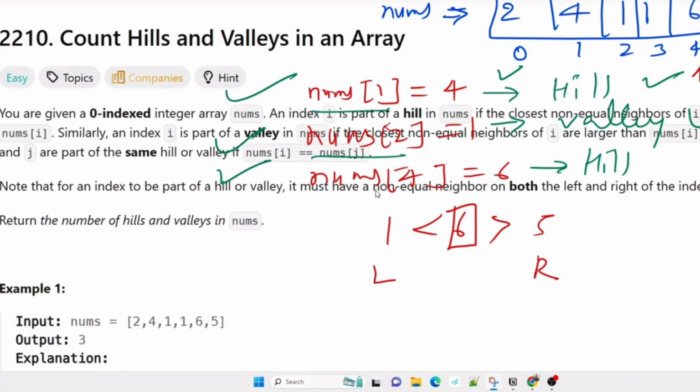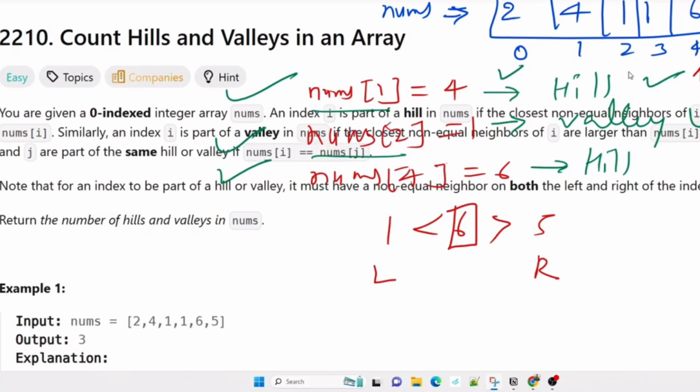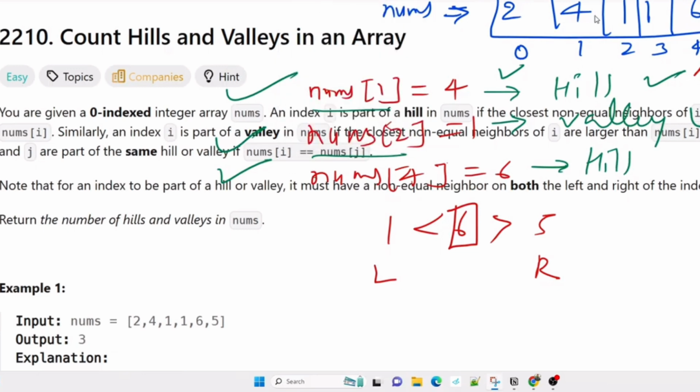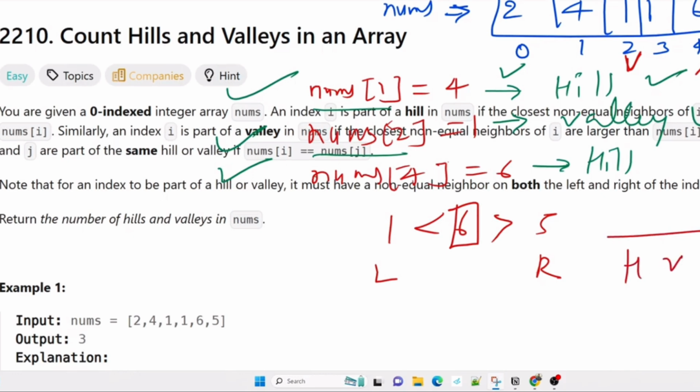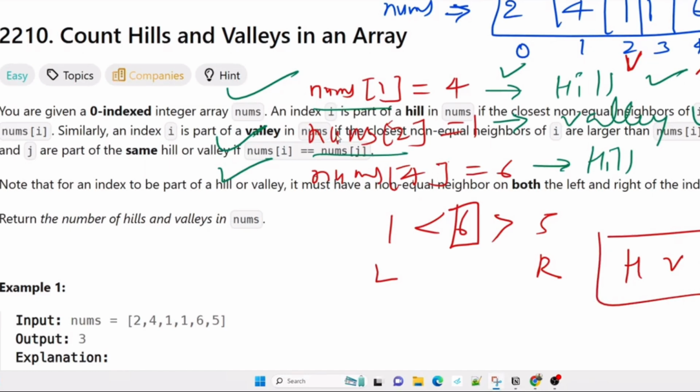So hills at index 1 we found, hills at 4 we found, this hill, and a valley we found at 2. So if we represent it here, we can say here is a hill, we found a hill here, this is also a hill, and this is at where? At here, this first, right? This was a valley, right? Like that we can say, if we represent it, this is hill, valley, hill. Like this we will say that, okay? And you will provide the index, okay? I hope you understand, right?